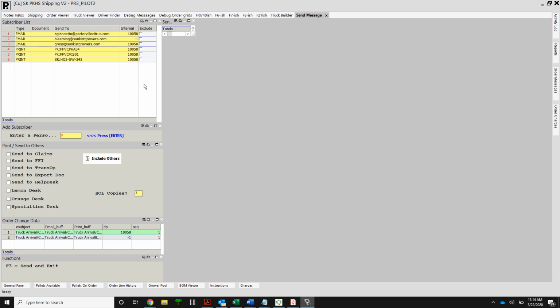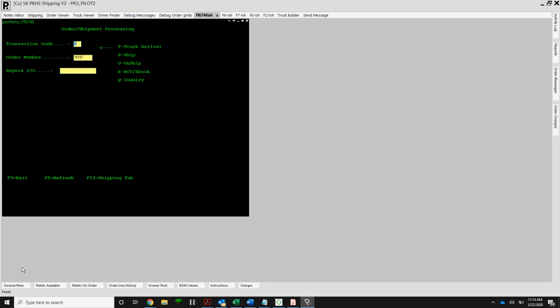This is our same subscriber list, the same way. An open box means yes. A closed box means no. We'll hit F3 to exit here at the bottom left of our screen, and it'll bring us back to our home view.